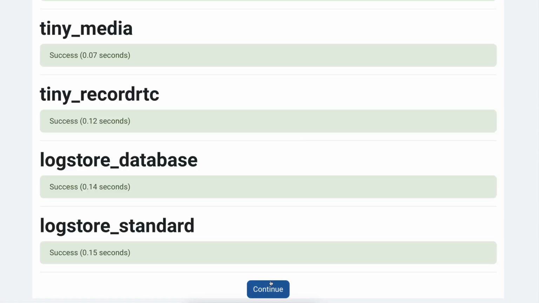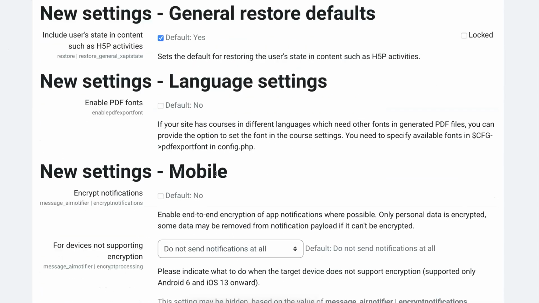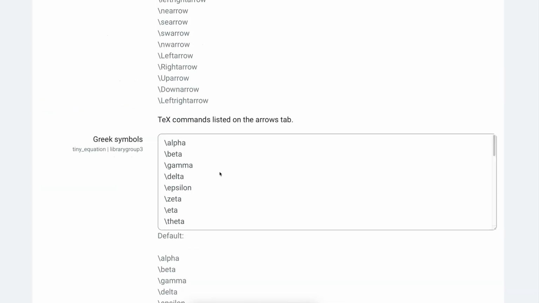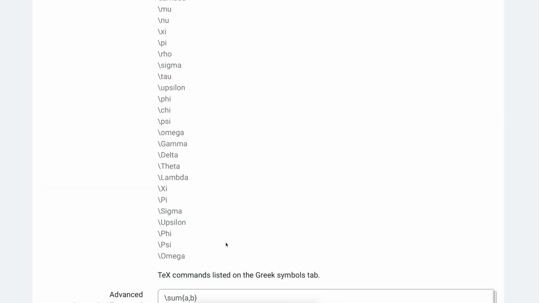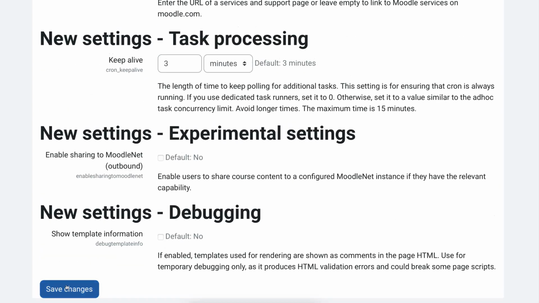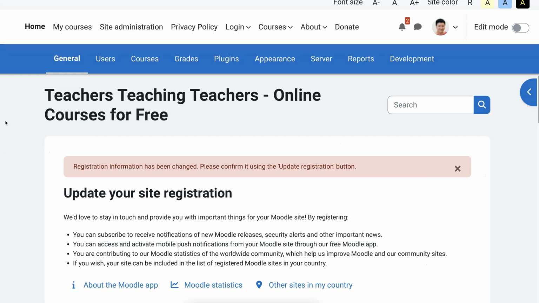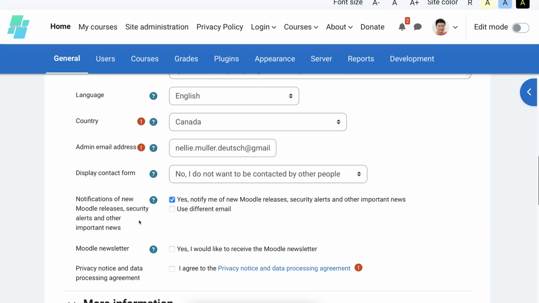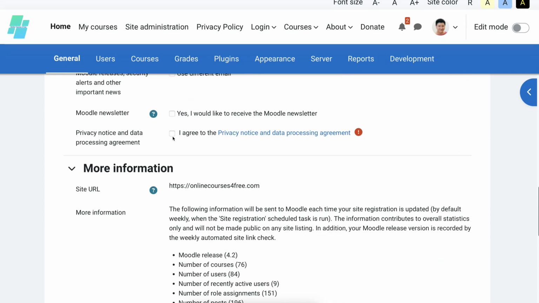Going to continue. Wait for the next step. And that's it. We're ready to go. Scroll down. You may want to take a look at that and make adjustments. I'm not going to right now. I'm just going to save the final step. And notice you need to re-register. So let's make sure that we get that done.